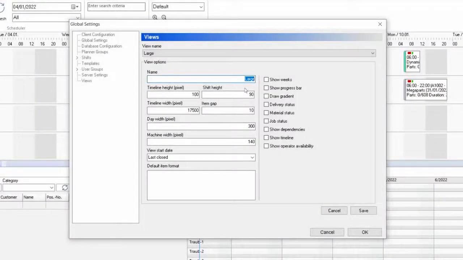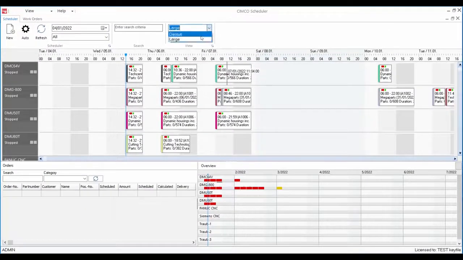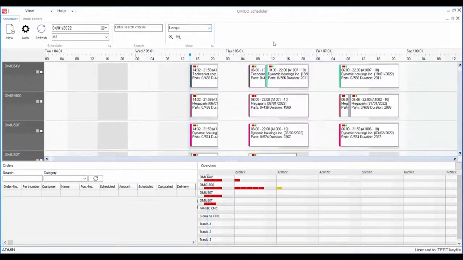Views control the layout and what specific information is shown on the timeline. Views are fully customizable and can be used to determine the timeline height and width, shift height, start dates, and much more. This makes it possible for you to view the information that is most important.